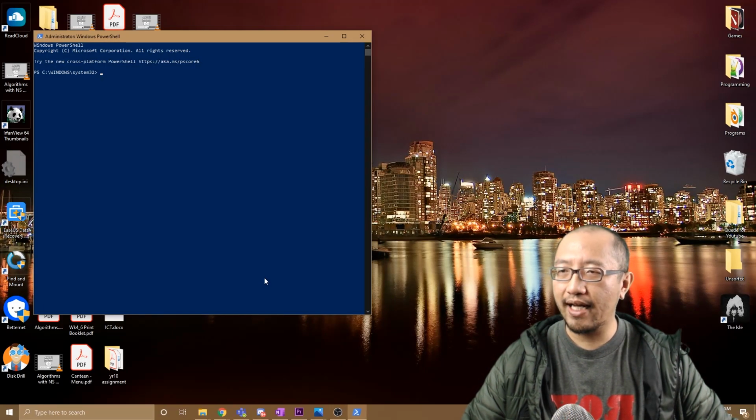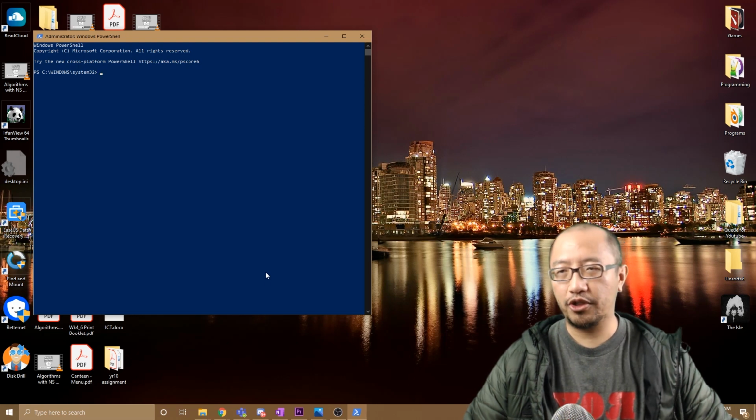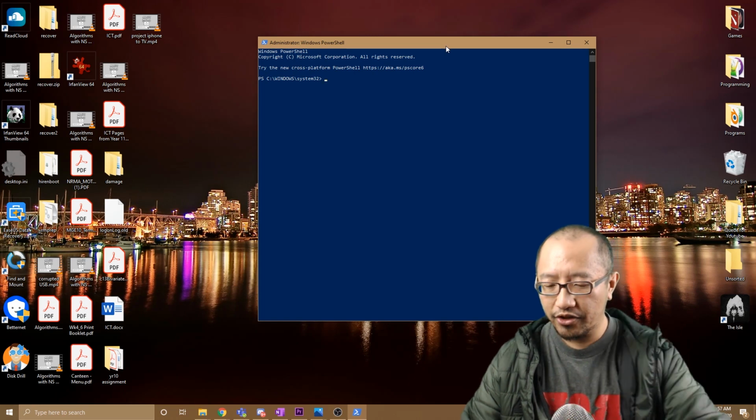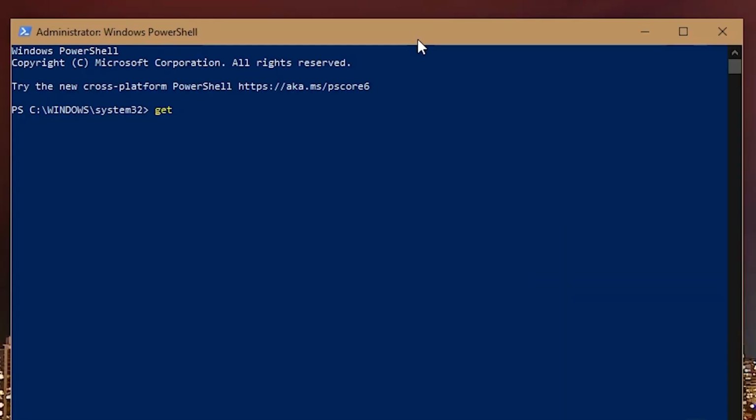So you can think of Windows PowerShell as like a more powerful version of Microsoft DOS. It can allow a lot more commands, a lot more scripting abilities, and so on. So what you're going to type in is Get-NetAdapter.